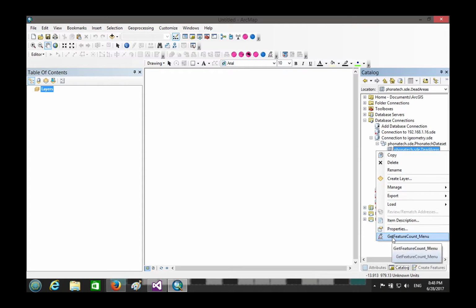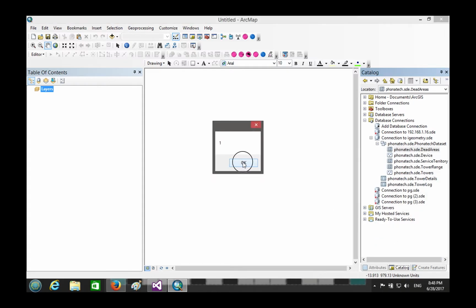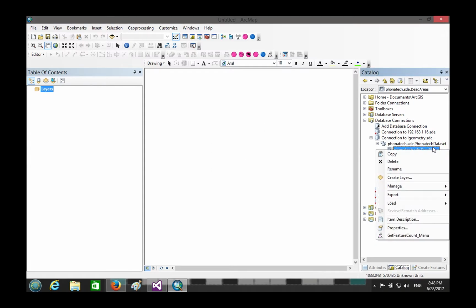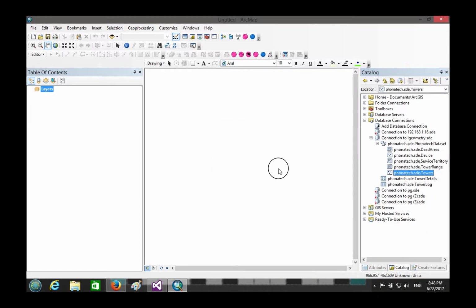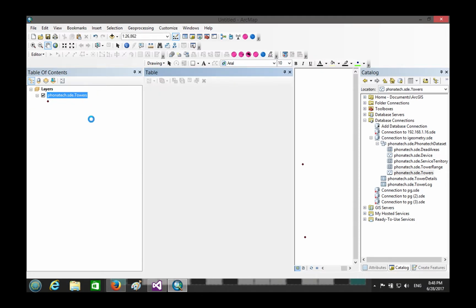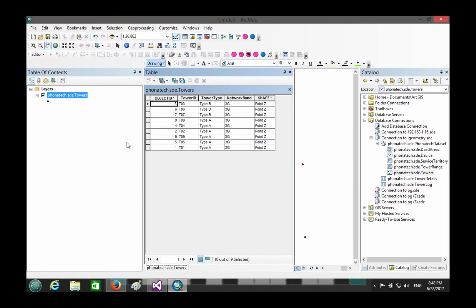Ooh, 1. Dead areas does have 1 feature. 9. That's because you don't believe me, right? 9?